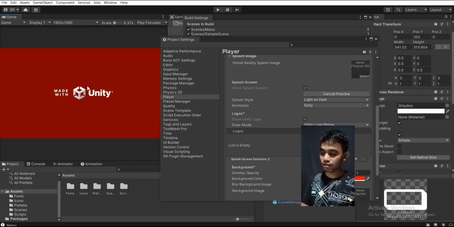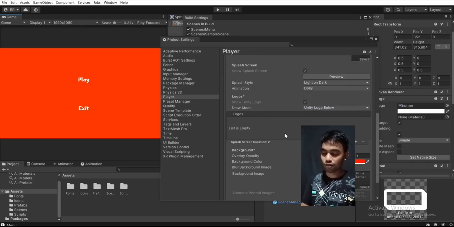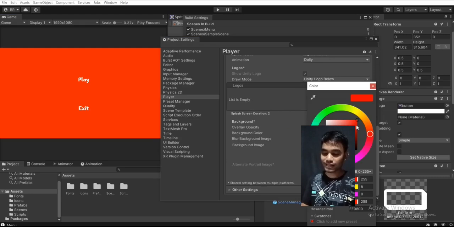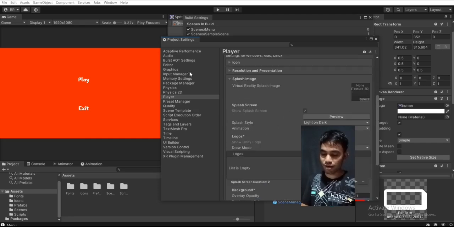Okay, as you can see, you can change the background color as you wish. So you just have to scroll down a little bit, and you can choose a background color. Click on it and you can choose any color you like. Okay, I'm just gonna go with this red, and now it's fine.